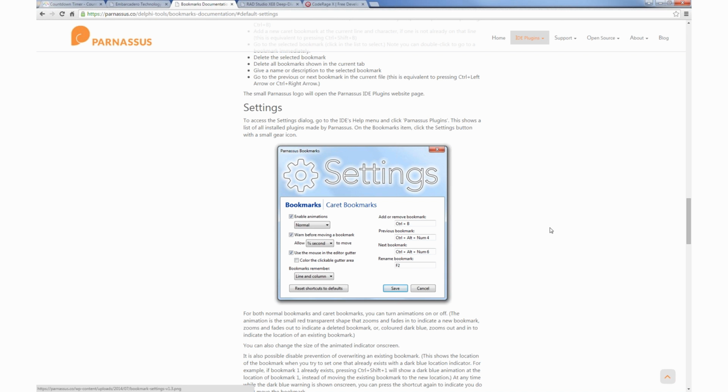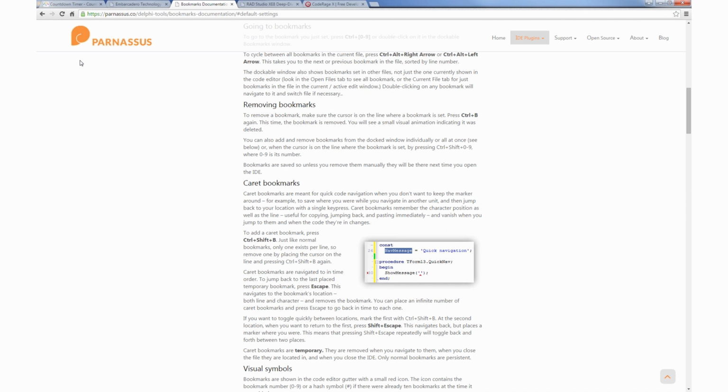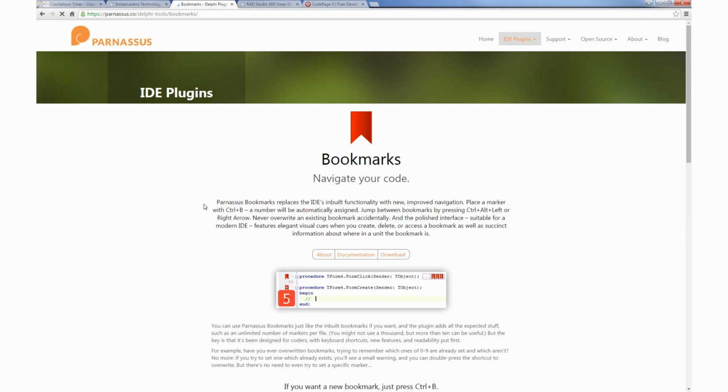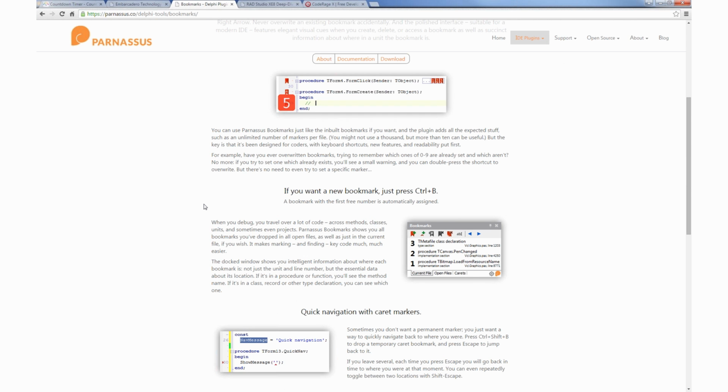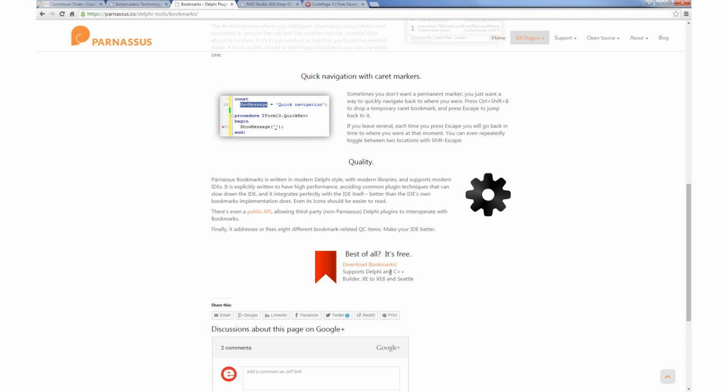And then their second question about versions supported. So let me go back here, and I believe it starts with XE, but let me just make sure. XE including all the way up to Seattle. So that's, oh yeah, so here it is. For bookmarks, it supports Delphi and C++Builder, XE to XE8, and Seattle.